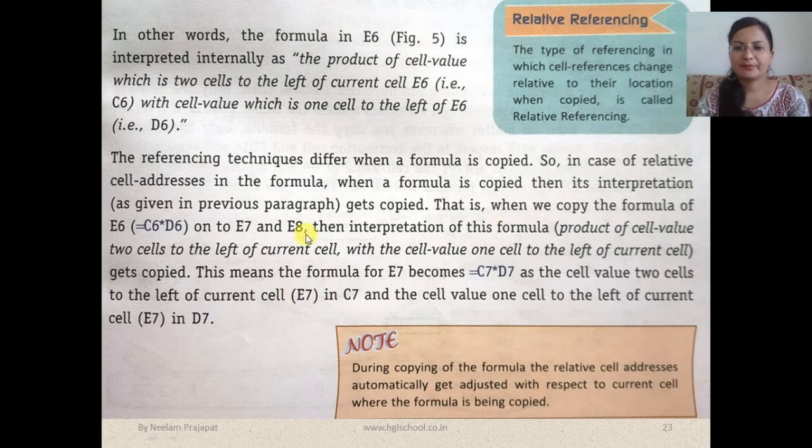So the interpretation of this formula is: the product of the cell value two cells to the left of the current cell with the cell value one cell to the left of the current cell. They get copied. This means the formula for E7 becomes C7 into D7. During copying the formula, the relative cell addresses automatically get adjusted with respect to the current cell to which the formula is being copied. Got it?